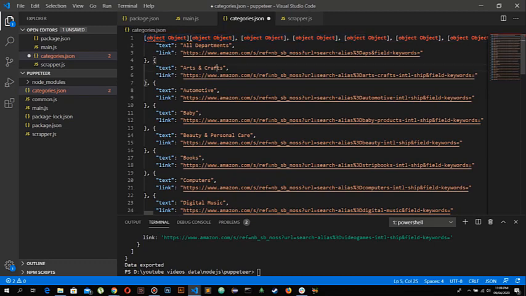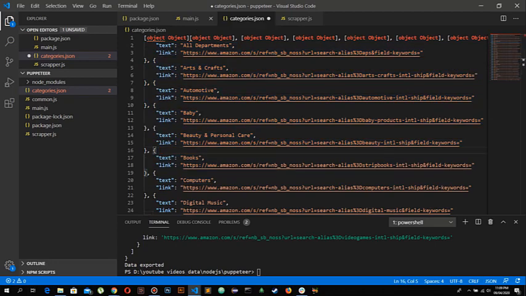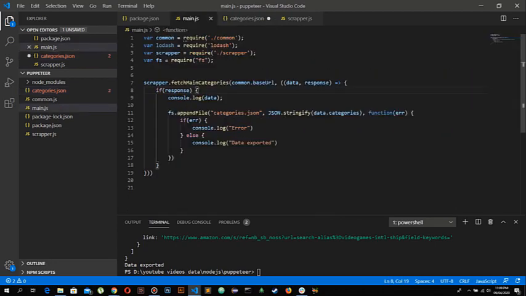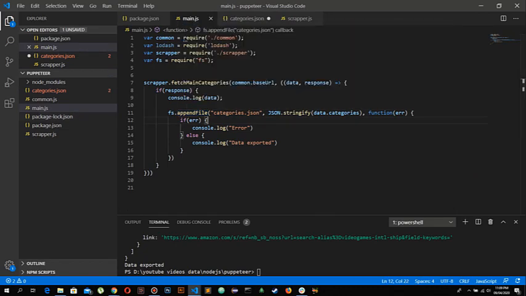Now you can see that it has appended, it has not replaced the previous data. This is the file that it has written over here. You can check out all the functions of the fs module. We can have appendFile, and we can have writeFile, which will replace the previous data that is already added in the file. So that's pretty much it.